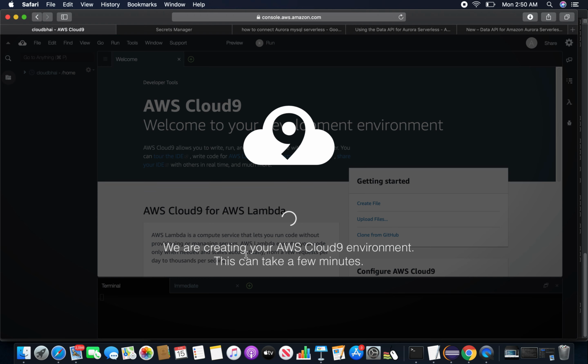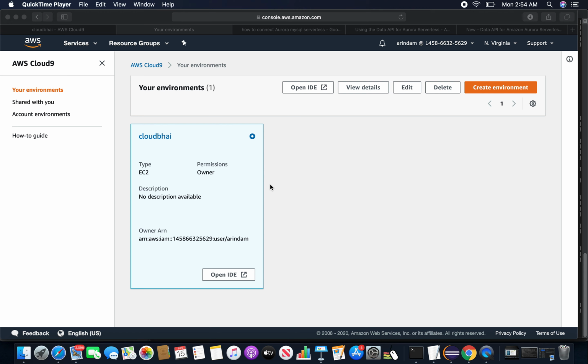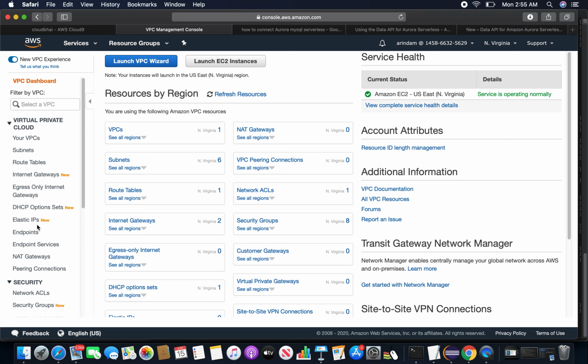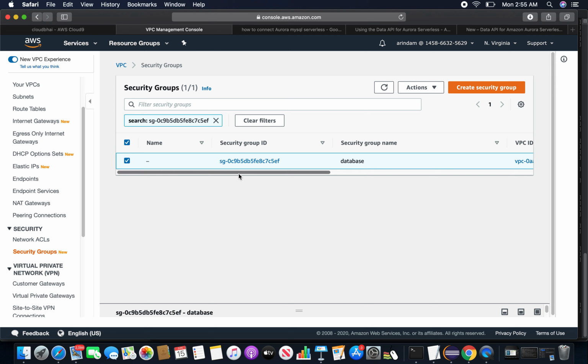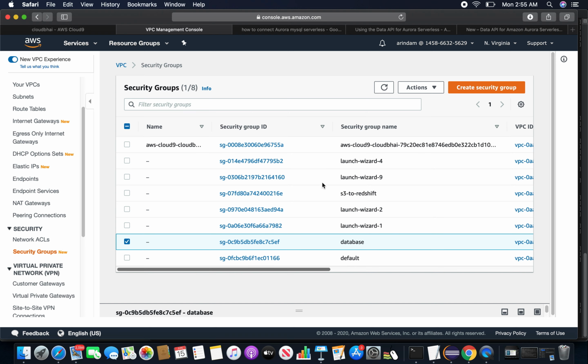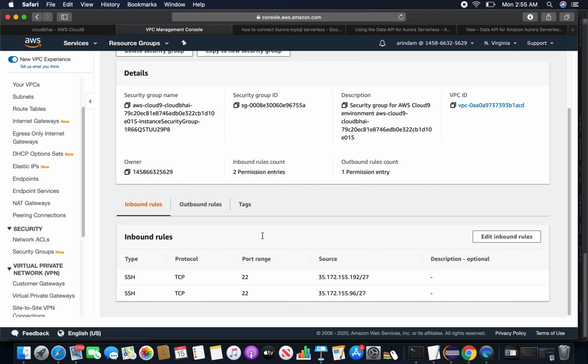This will take a few minutes. Now my Cloud9 environment is prepared. So let's go to the next steps. On the next steps, I have to perform some actions with the security groups. It's already created some security groups, so let me go back to VPC and go to the security groups. When I scroll down, I can see that one security group was created with the Cloud9. It's clearly visible. So I'll go to the security groups.